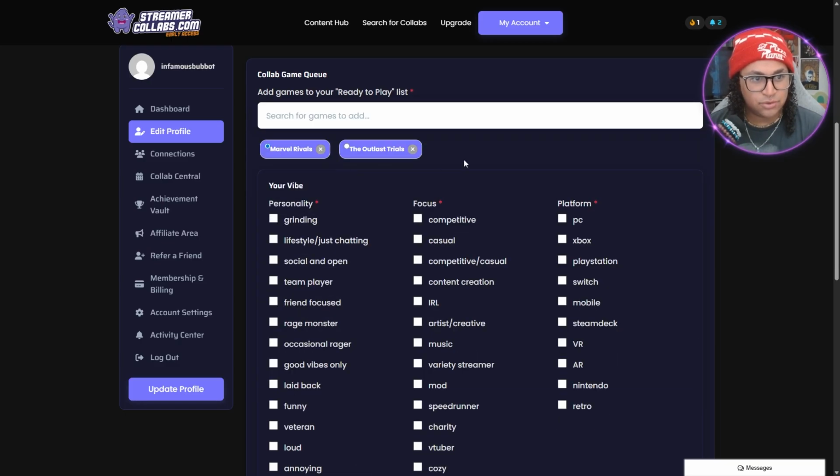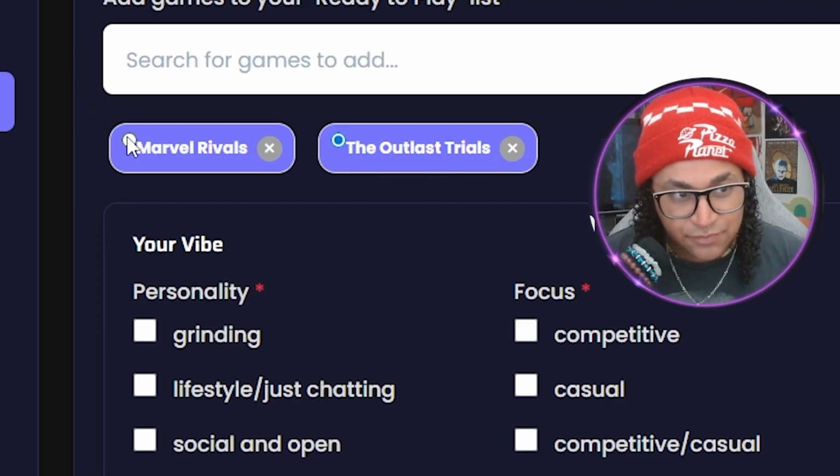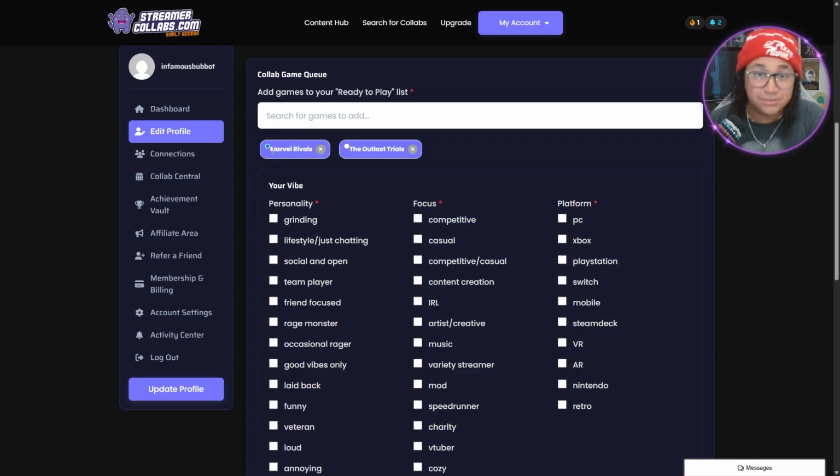Right here, boom. And then the next thing I'm going to show you is how to set your main primary game. So basically what you're going to want to do is select the little bubble in the top left of one of the game corners, and that is pretty much how you do it.